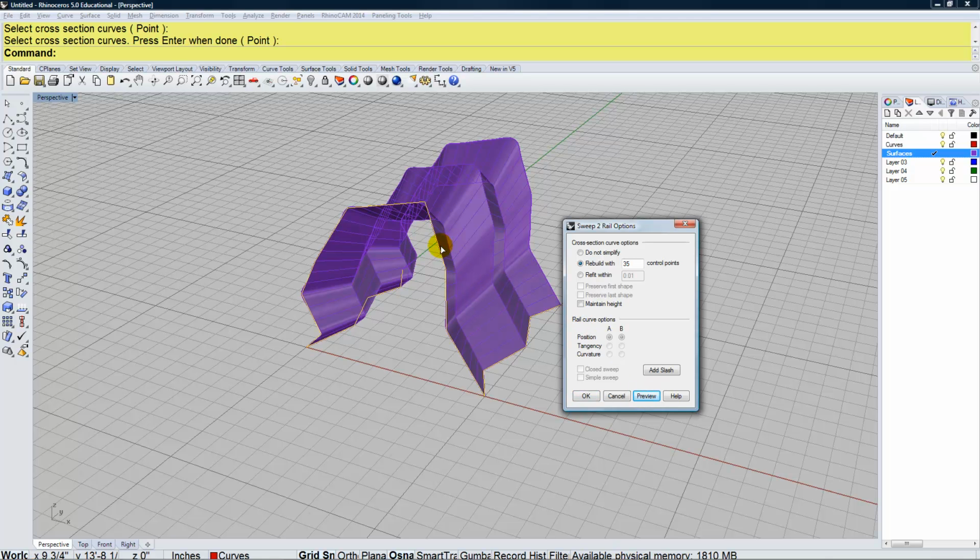And the other thing that you'll notice is it's not maintaining the height, it's also undulating in the vertical direction. So the top of that is not keeping the same height. So I have an option to maintain the height. So you see the difference there. So I'm going to leave that option on. And let's try 30 control points.